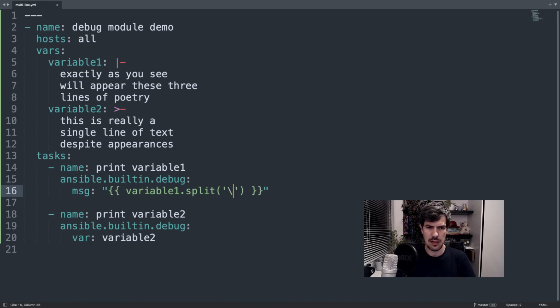Oh, let me use the escape. So basically I'm going to split variable 1 by the new line character, so it's going to be expanded as a list, and the debug module is going to print magically multi-line.